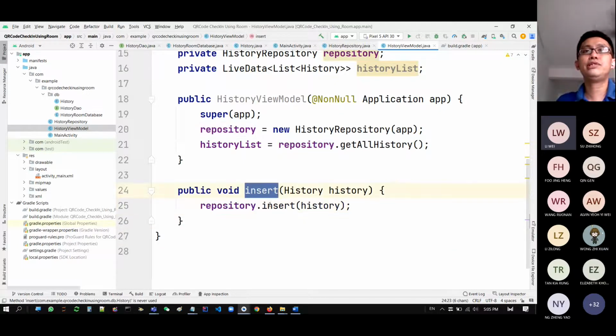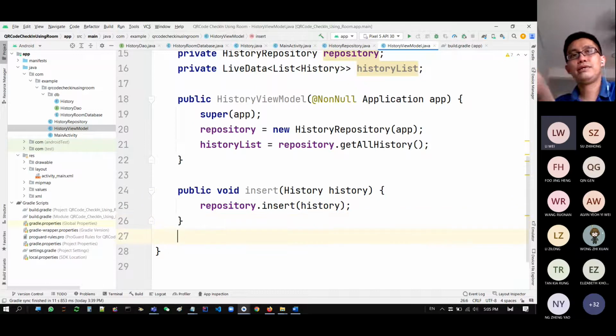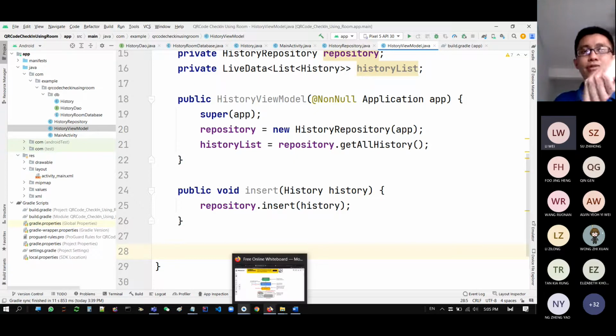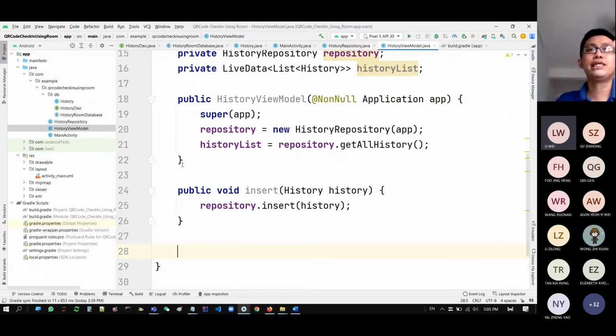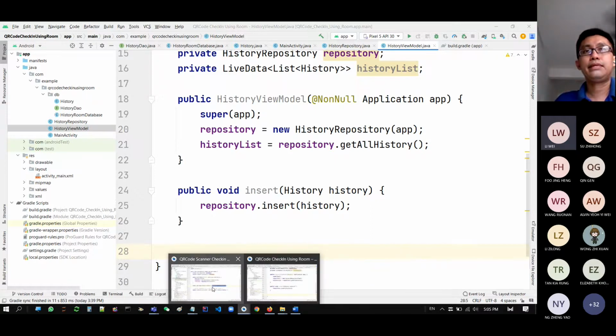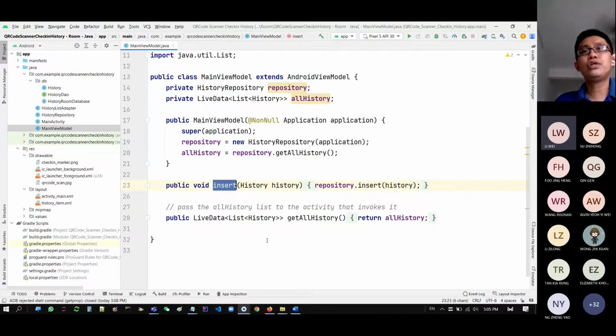So this function insert will call this insert. Just call it, and then pass the control down there. These are just controller code. So insert, and then also get all history.